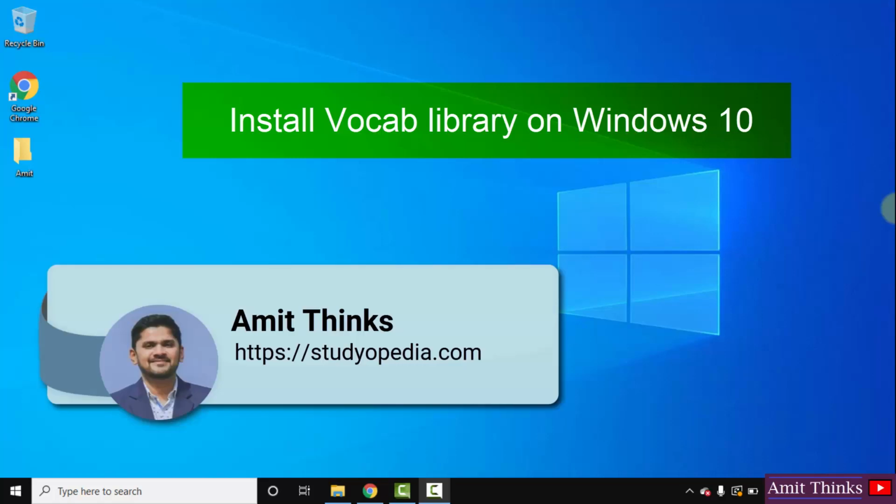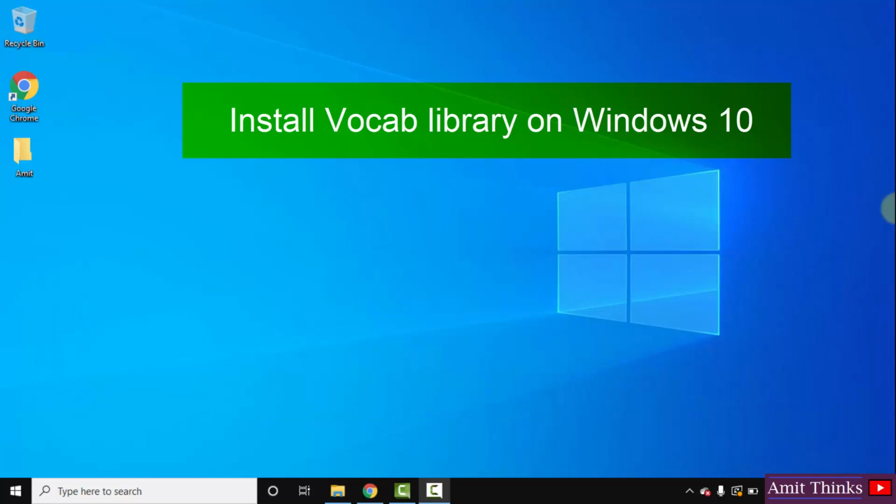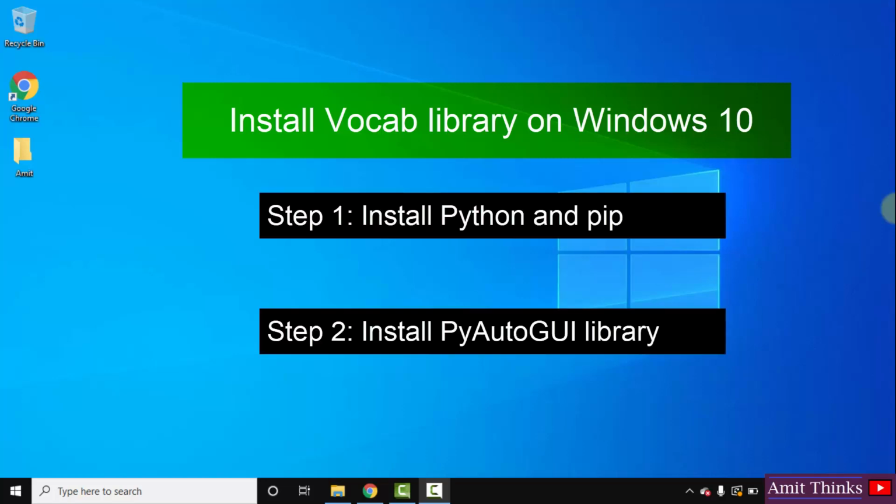In this video we will see how we can easily install the Vocab package on Python Windows 10. Vocab is a Python package for providing objects which is used for natural language processing, that is NLP. To install any Python package, library or framework we need Python and pip. So let us first see how we can install the current Python as well as the pip version. Pip is used to install and manage Python packages.